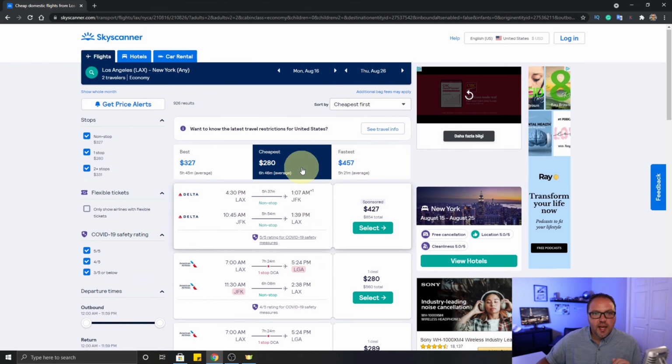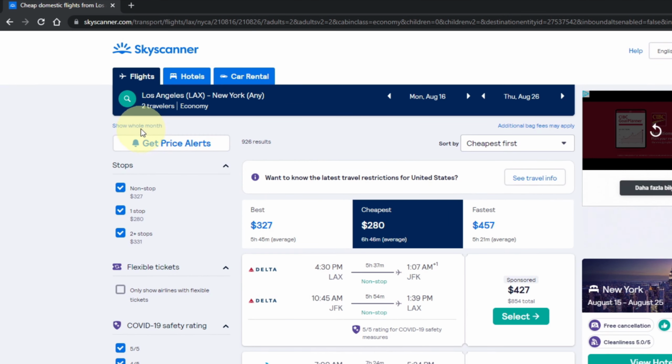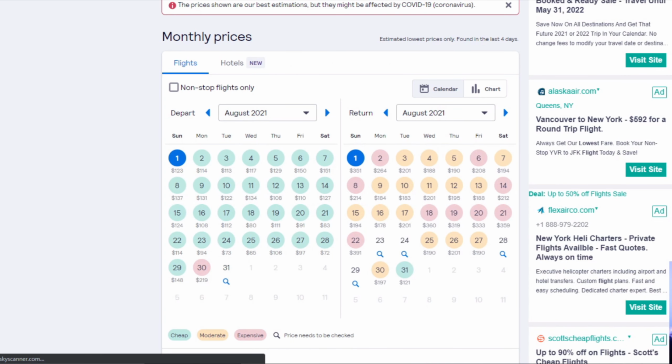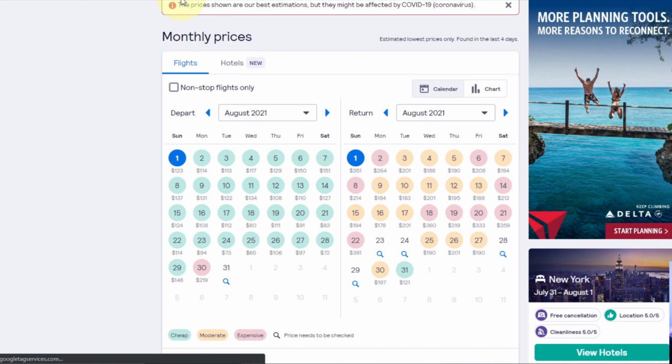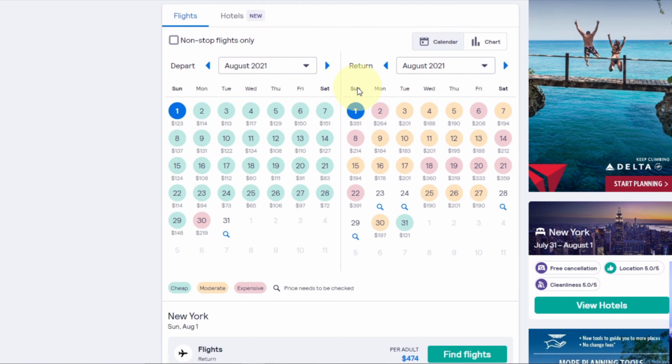Now, I did say I wanted to show you a couple other things, especially on cheapest. There's a couple things you want to look at. There's this option, it's tiny right here. It says show the whole month. It's right above get price alerts, and we'll show you get price alerts in just a moment. If you click on show whole month, it's going to bring up the whole month for those flights. And if you're looking for the cheapest flights, this is a great option for you.